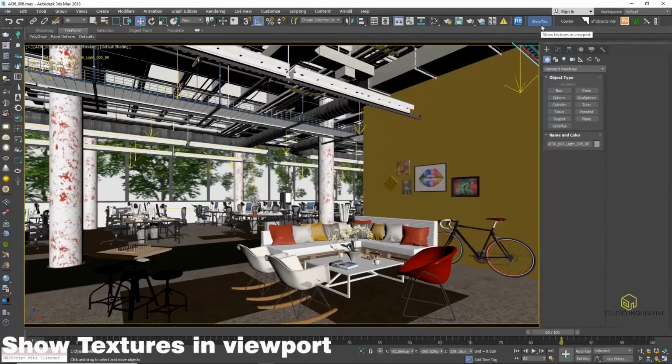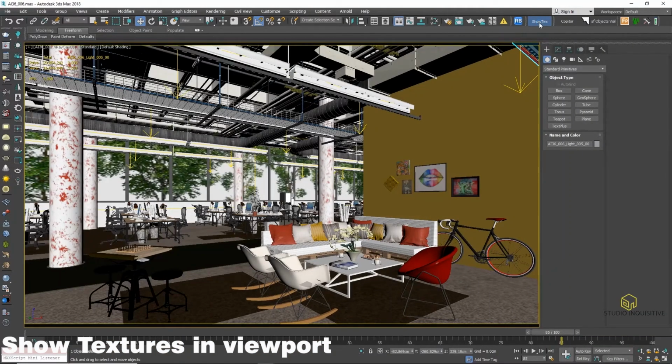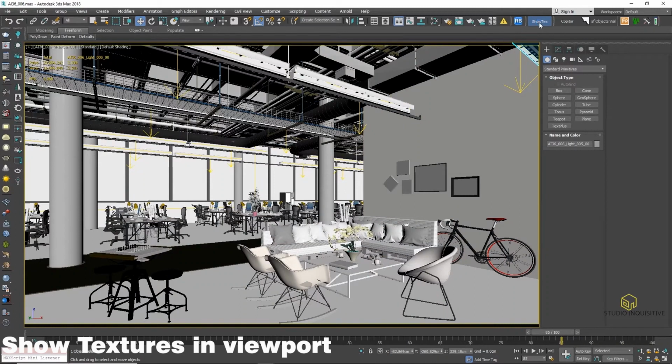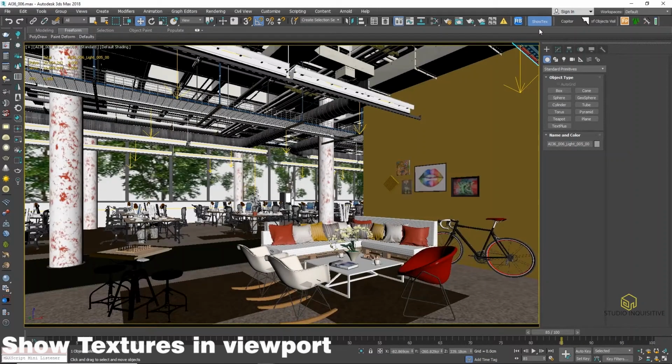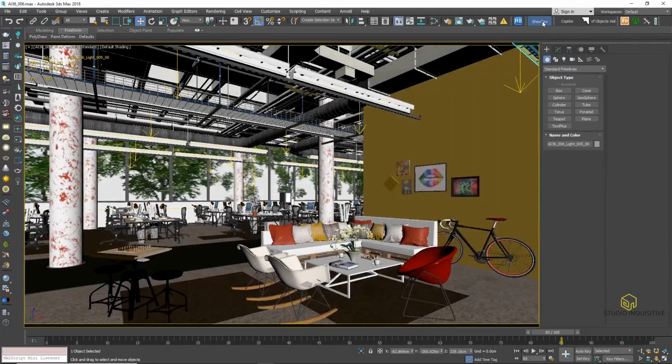Number 8, Show Textures in Viewport. A simple check button to place on your toolbar to show or hide textures for all the materials in the scene. It can handle any kind of materials or render engine. This script was made in a way that depends as minimally as possible on the render engine. It supports a wide range of engines and materials.